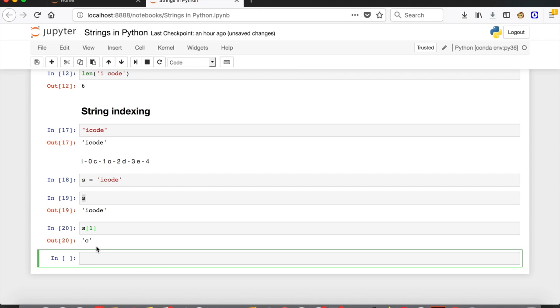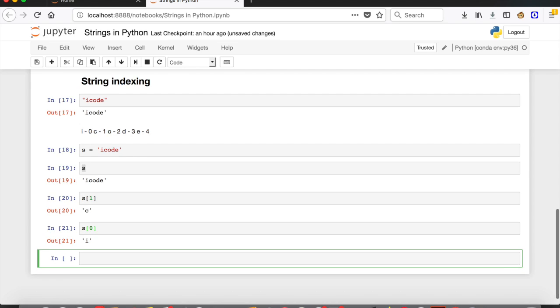You can do the same thing for other characters as well. For example, if you want to get the first character, just s of 0, and you'll get the first character.